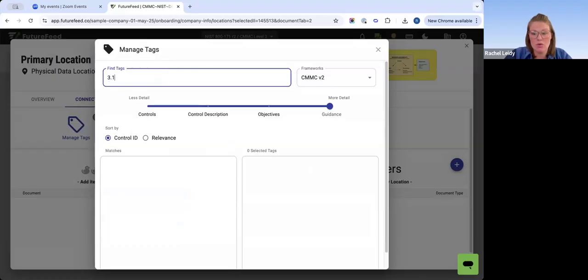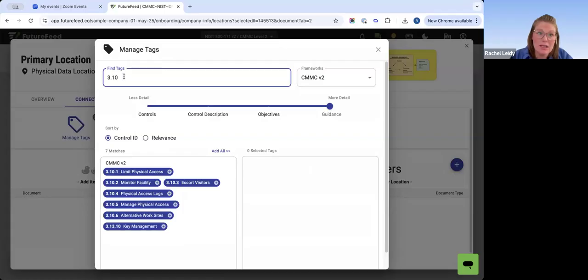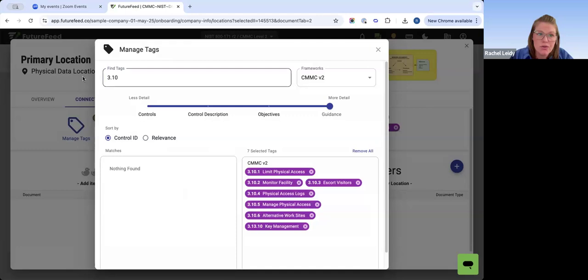You can search by the control number if you happen to know it. It's the 310 family, 3.10. All of these are physical security requirements. So you'd probably just want to hit add all. Also, you can search by keyword physical. We got a couple more, it looks like.